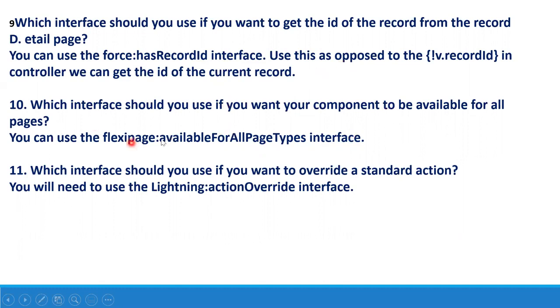You can see flexipage:availableForAllPageTypes can be used for all pages. If you want to use it for record pages only, we can use availableForRecordHome. Why do we use force:hasRecordId? To read the ID from the record detail page. If you want to read the ID from the record detail page, we can use force:hasRecordId.